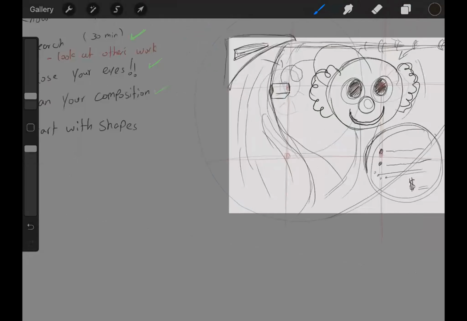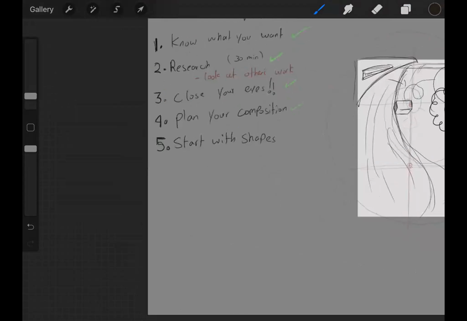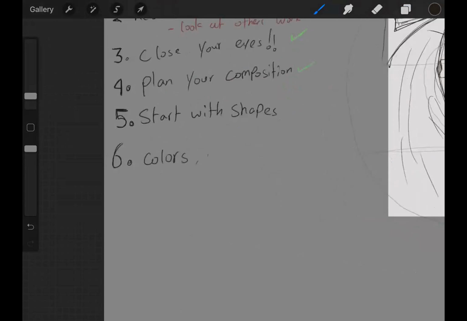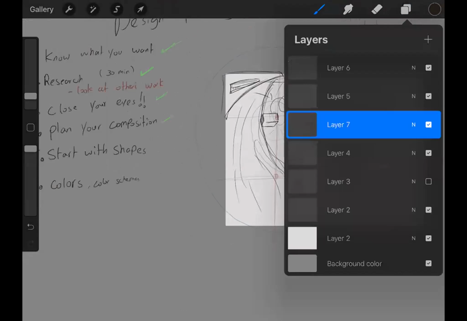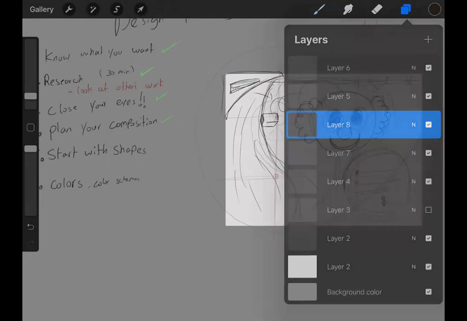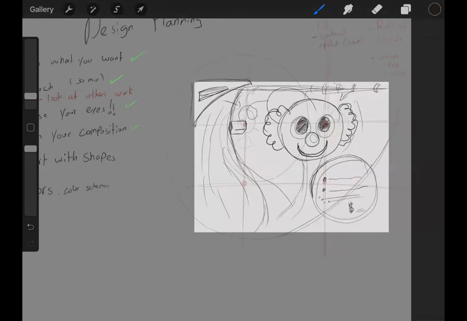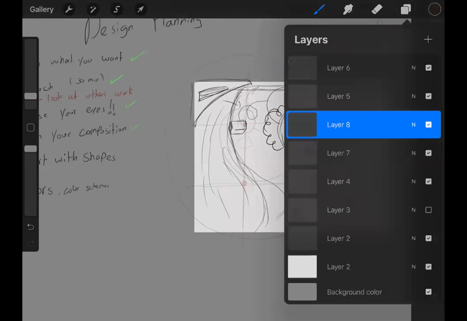Now we move to the sixth part, which is colors. Colors and color schemes. So if I'm moving to colors, I want to make the background. I want to make this background here in low contrast.